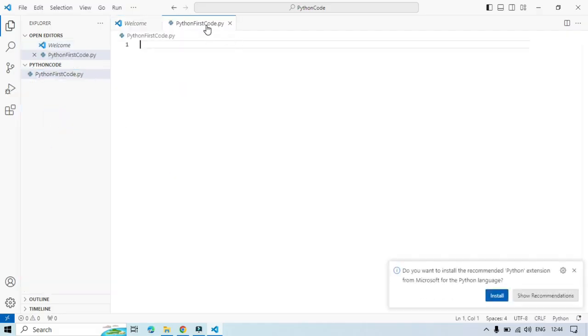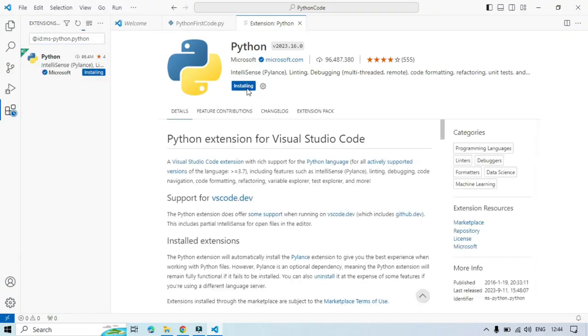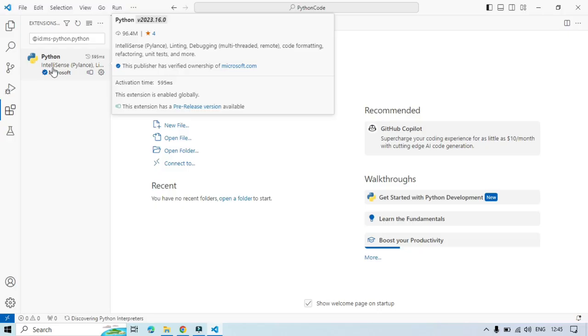Click here. And now once you create a new file with Python, you will see one recommendation of a Python extension that you need to install. So click on install. This installation has been started. This is the Python extension for Visual Studio Code. With the help of this extension, we'll be able to run Python code. Let's wait for some time. Okay, now you can see this has been installed.